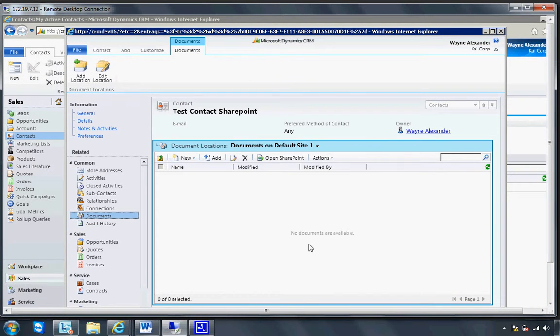Okay, so what I've just done there is showed you how to integrate a SharePoint site into CRM 2011.